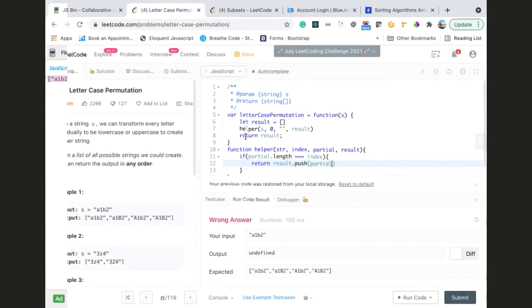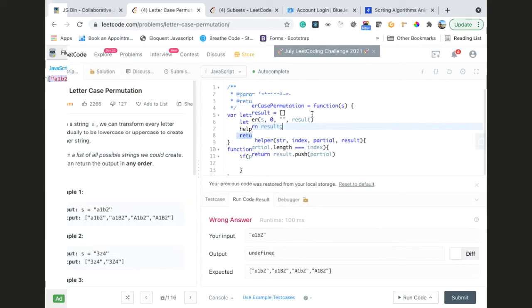Okay, the partial length is 3, but technically it has 4 elements. Yes, because it's from 0, 1, 2, 3. That's fine. All right. So that will be your base case where you have to return the answer, and that's it.